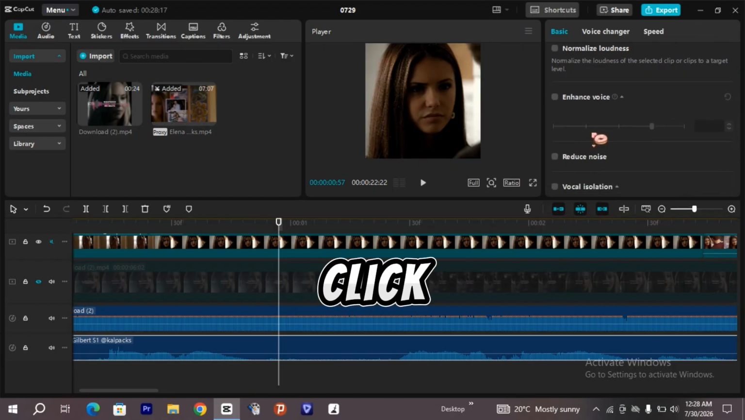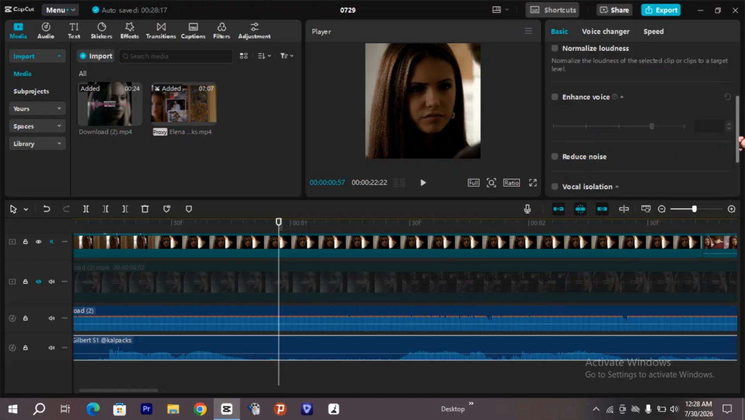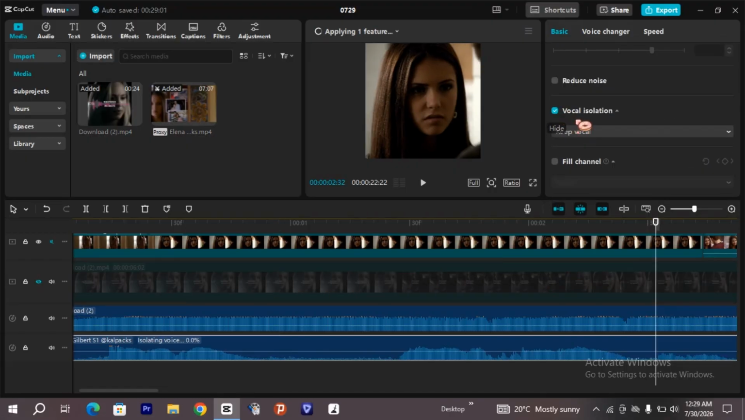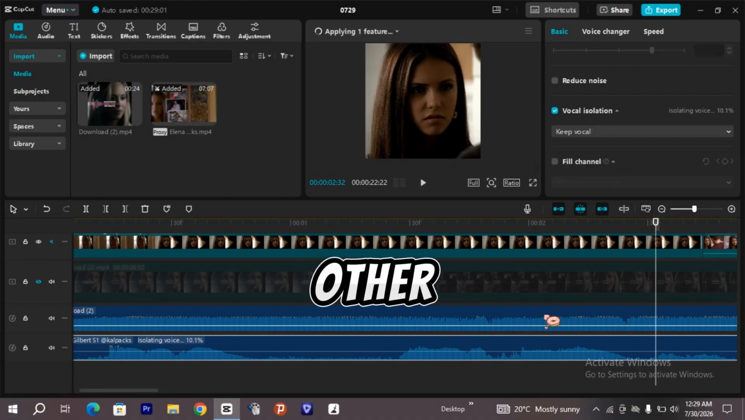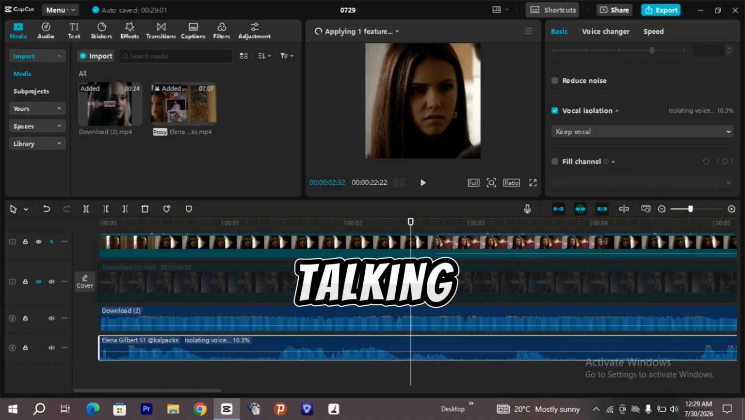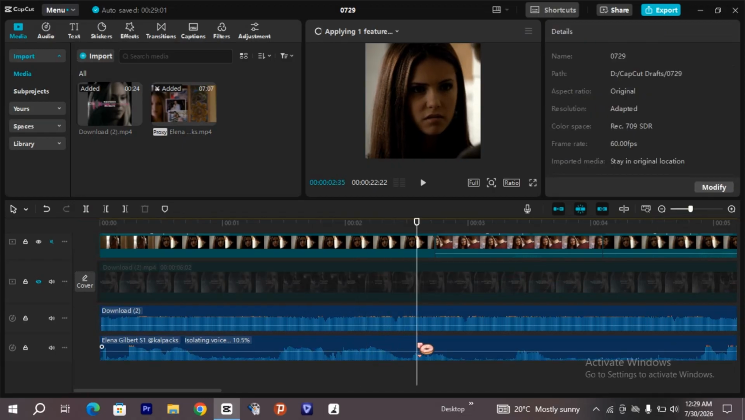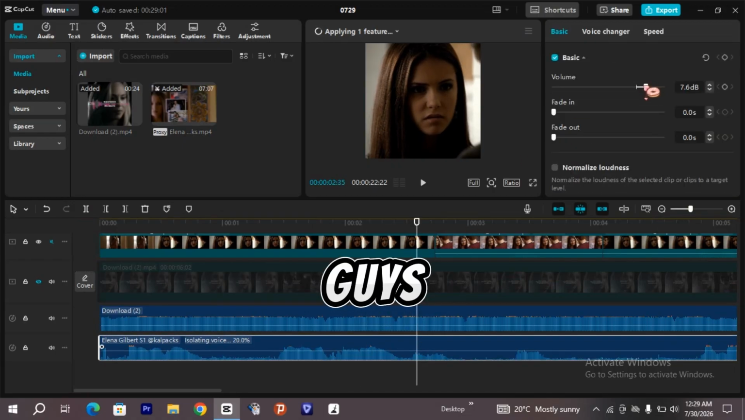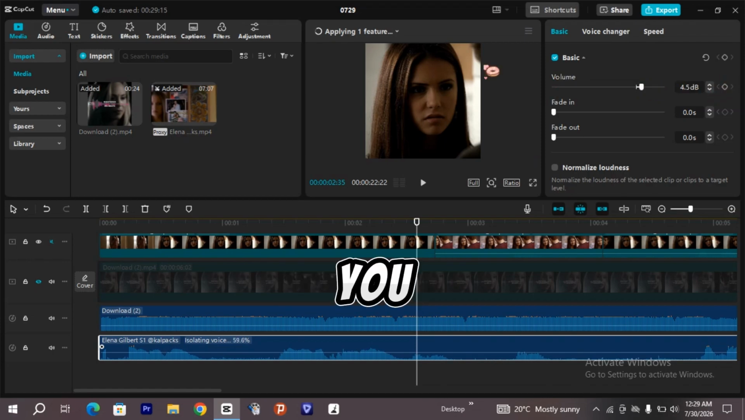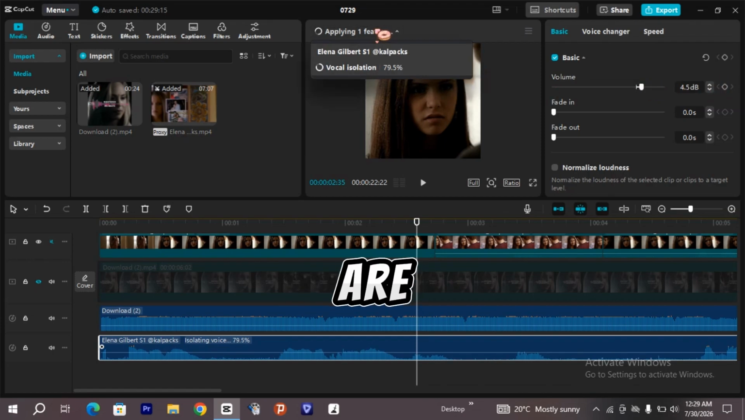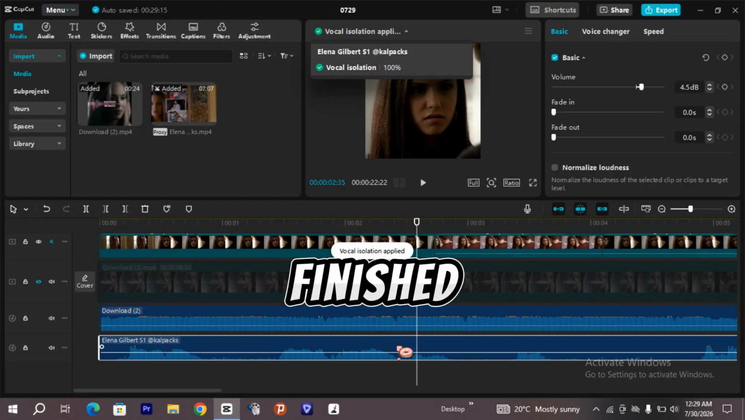Down below click vocal isolation and make sure you select keep vocal. It removes background noises and other stuff, only keeping the talking, and wait for it to finish. By the way guys, this only works with a network, so if you are offline, make sure you are on your Wi-Fi to access this. Now we almost finished.